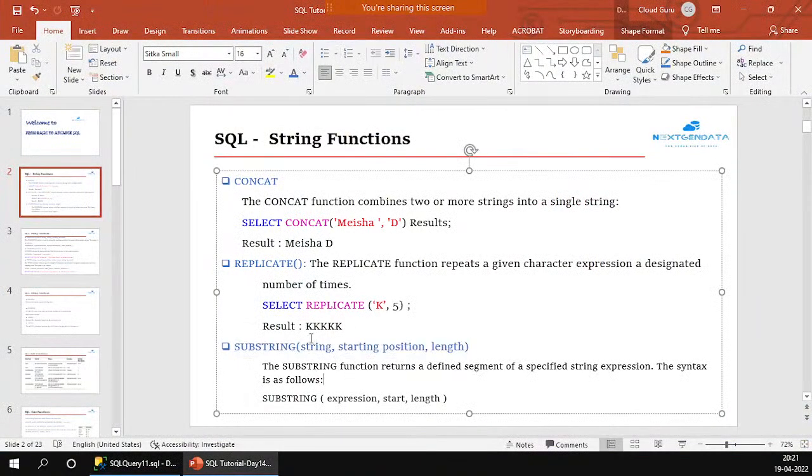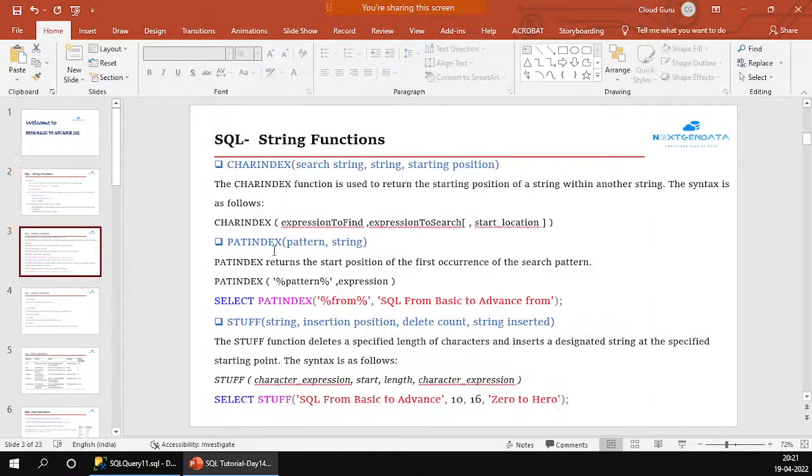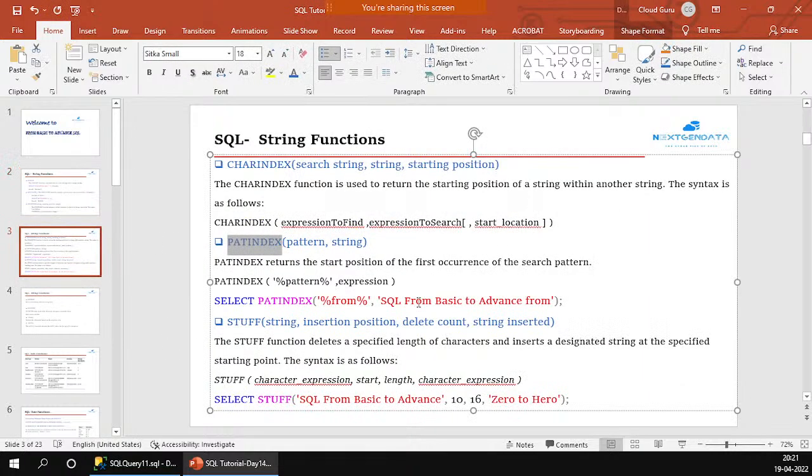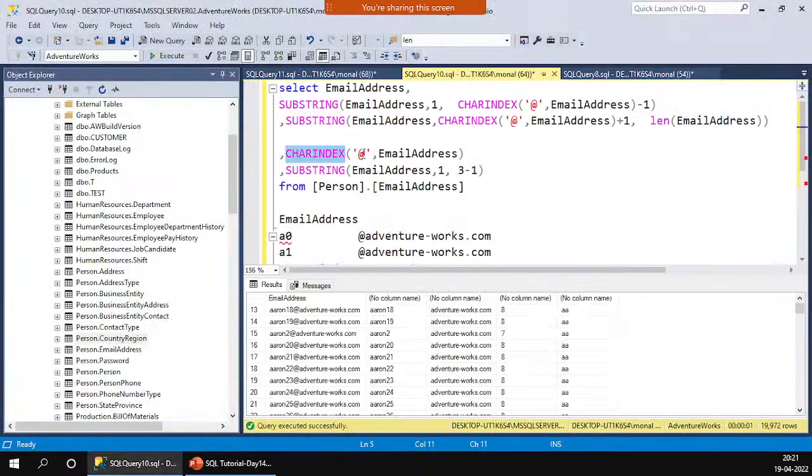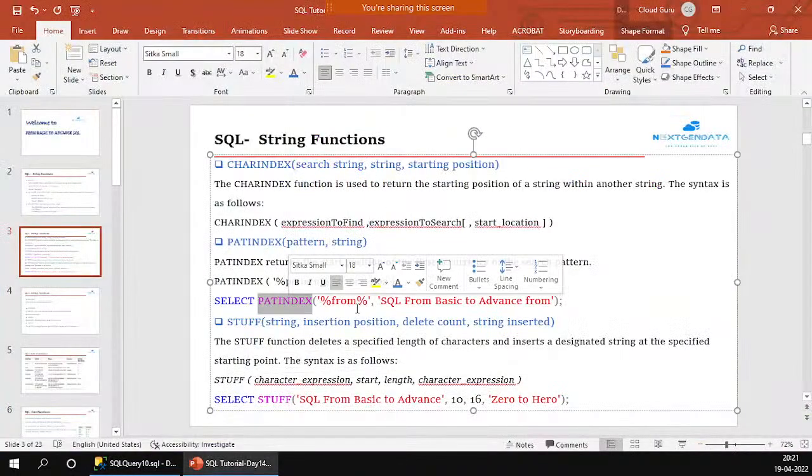So this is the substring. The pat index is a similar thing. It will do the same as char index, but here I'm just analyzing a particular character, the position of a particular character. If I want to find the position of a particular string or a pattern, that time I will go with pat index.